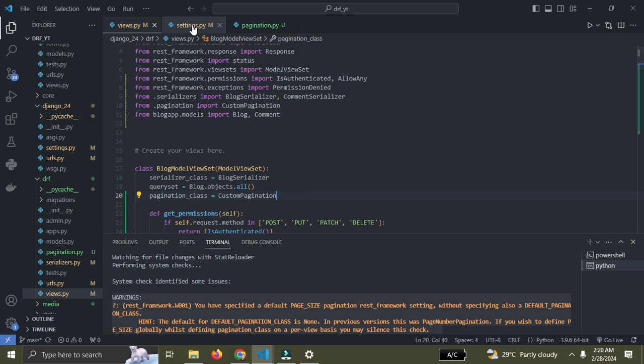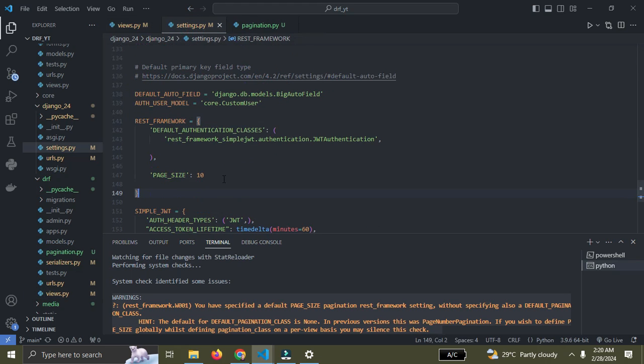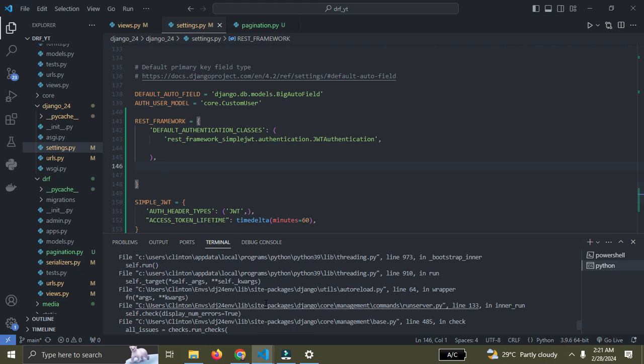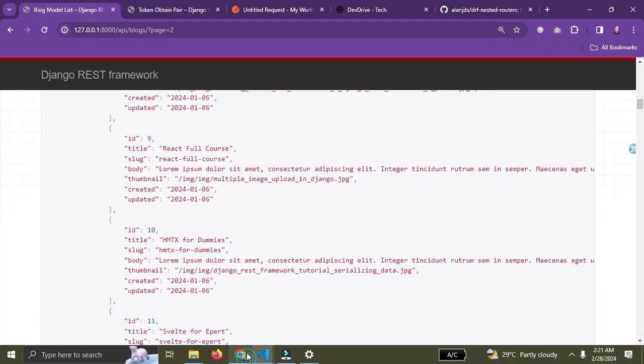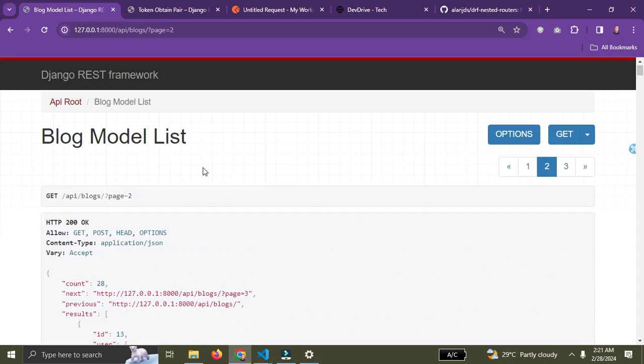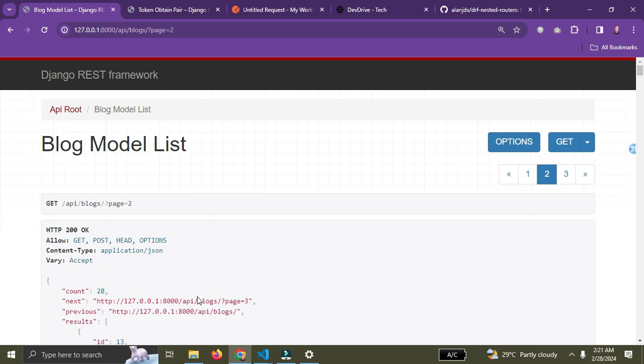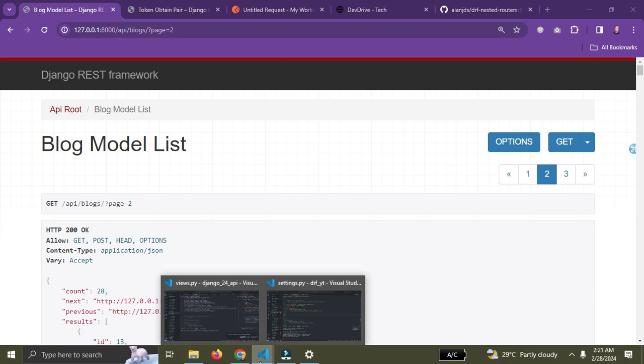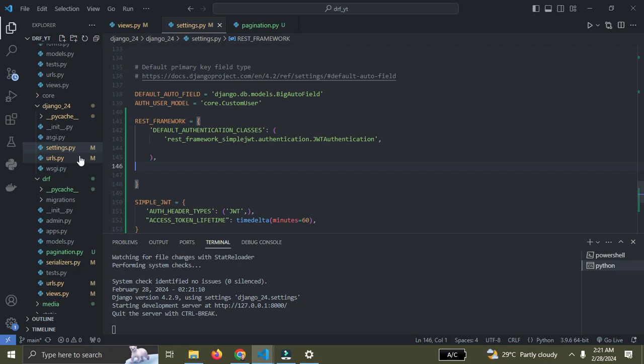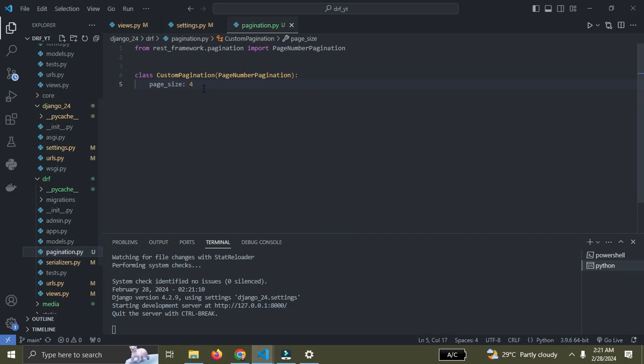And then go down to your settings.py file and remove this page size. So now I hope this works. Let's see if our browser refreshes. Right now we're having 10 blocks per page. We should be having 4, because in our custom pagination we have to set the page size to 4.